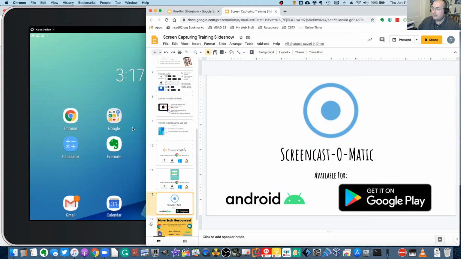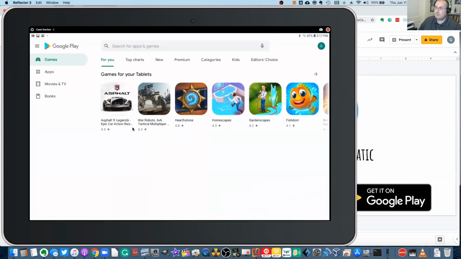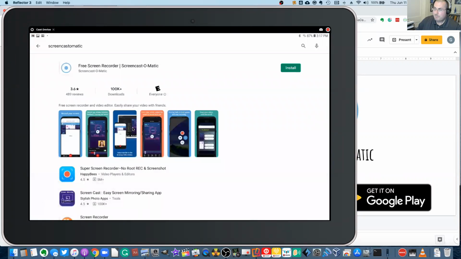You'll have to go into your Google Play Store to find it, download it and install it. So I'm going to do that right now. I'm going to go into the Play Store, and I'm just going to search for Screen. You can see I was searching for a whole bunch of different ones before I found one that I wanted to show. Screencast, but there's one right there, Screencast-O-Matic. I'm going to press that, and it brings me right to it.